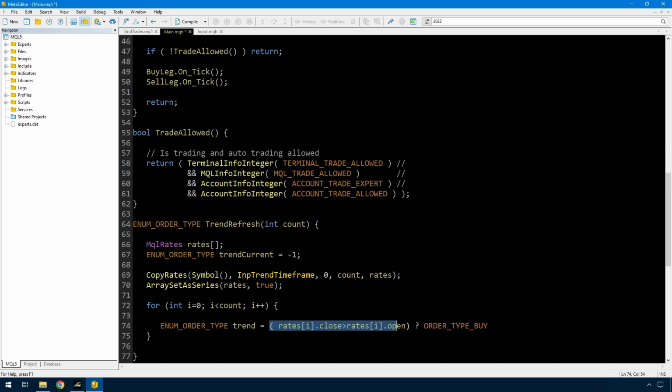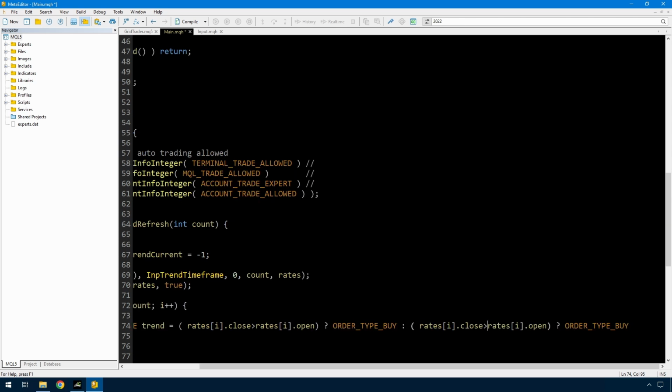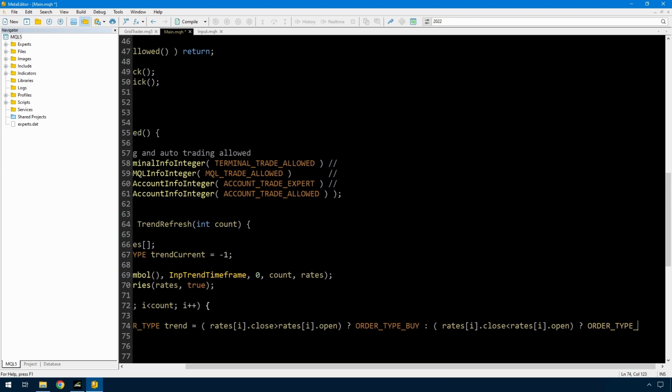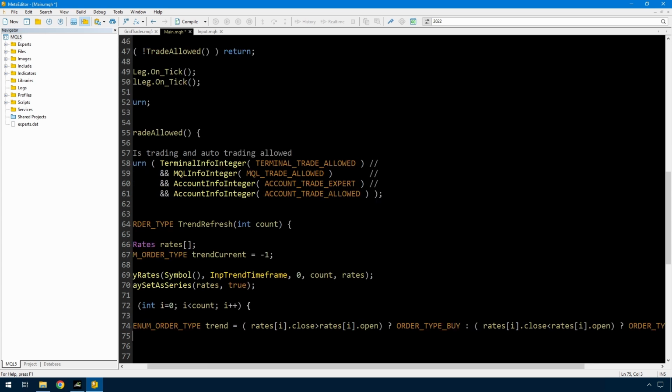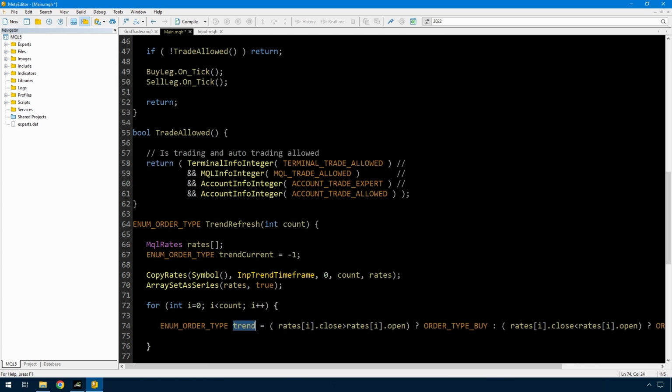So here I'm using a ternary operator, this question mark. The way the ternary operator works, I have a condition. If the close for rates i is greater than the open for rates i, if that's true, then order type buy. And if that's false, now I don't simply want to call this order type sell because I might have a situation where the open and the close are identical, and that's no trend. So I'm going to add yet another ternary. I'm just going to duplicate this, copy it in there. But in this case, if close is less than open, then that will be a sell. And the colon for the final condition here, -1. That's actually going to generate a warning when I compile it, but I'll explain it later. So now I've calculated the trend for candle number i, and it depends on whether the close is greater or less than the open for that candle.